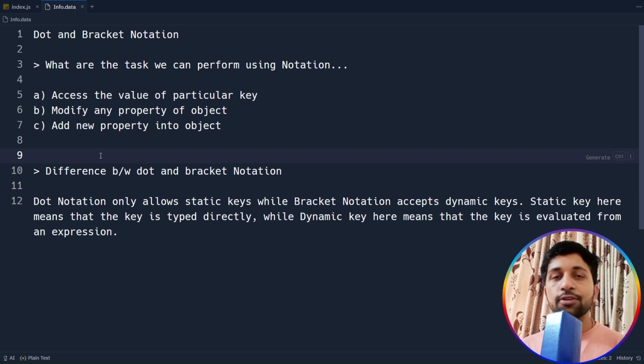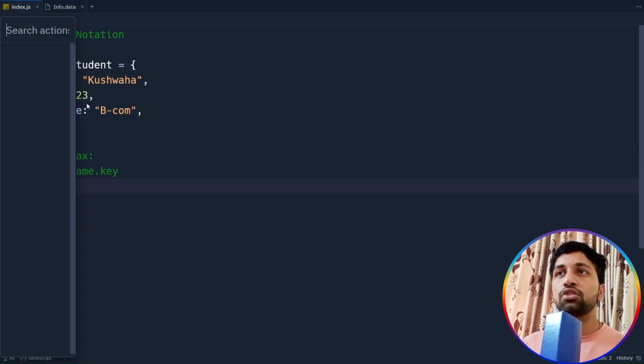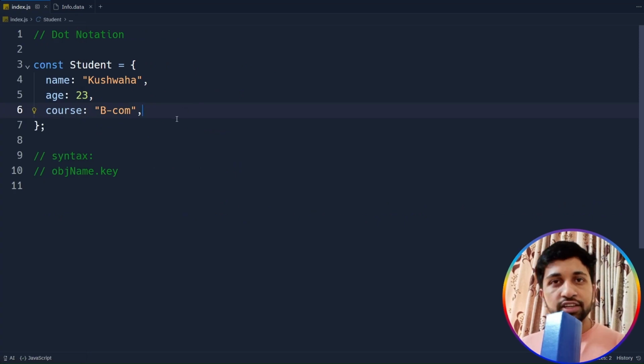So the notation may be the first one, that is dot notation, and the second one is bracket notation. These are the three types of tasks that we are able to perform. Let's see the first type of notation, that is dot notation. What is the working of dot notation and how are we able to perform these three types of tasks with the help of dot notation? After that I'm taking the second type of notation, and again I am going to show you how we are able to perform these three tasks with the help of bracket notation. So let's see the first one, dot notation. What is the syntax of dot notation? What is the working of dot notation?